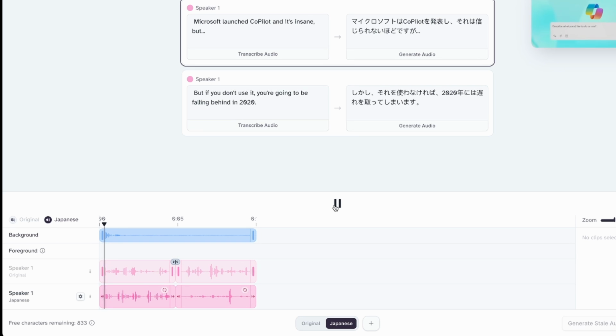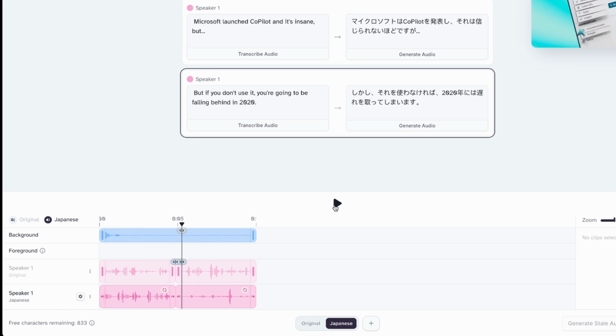Click on play again. Microsoft は Copilot を発表し、それは信じられないほどですが。 It sounds really good.